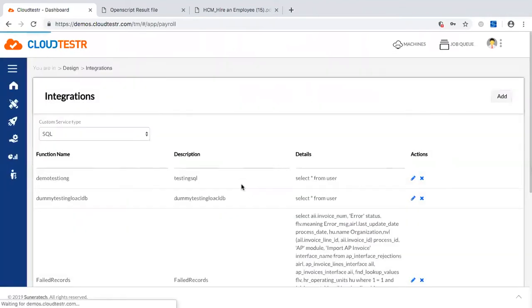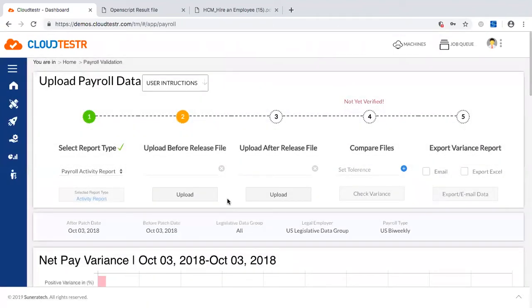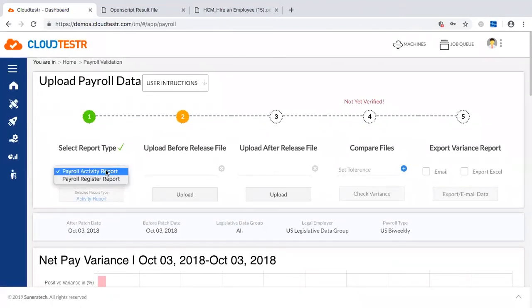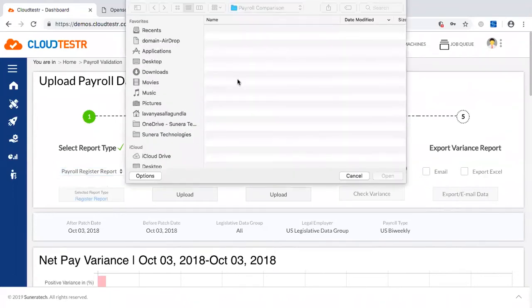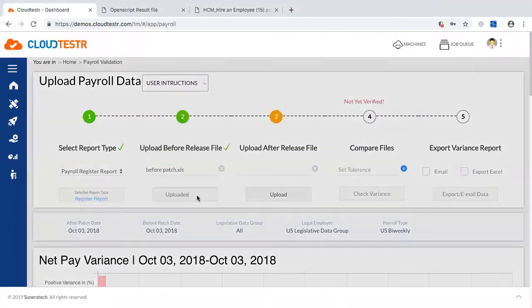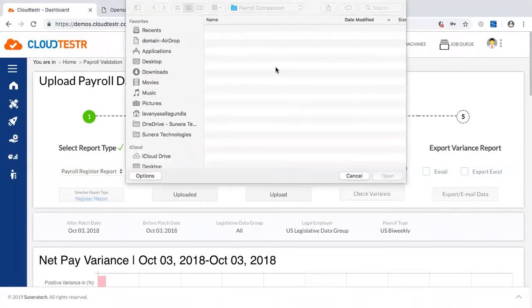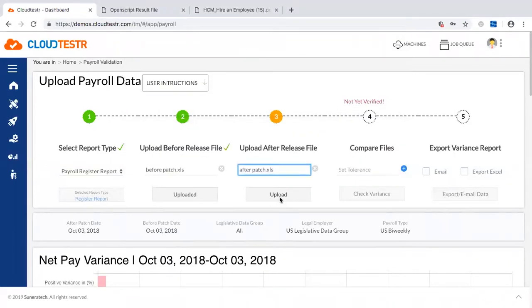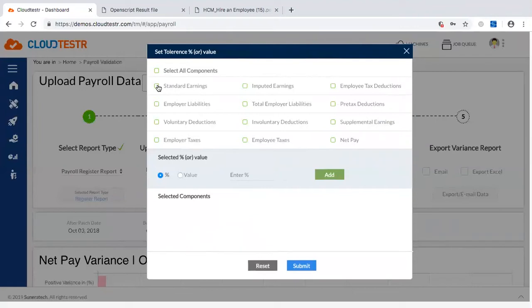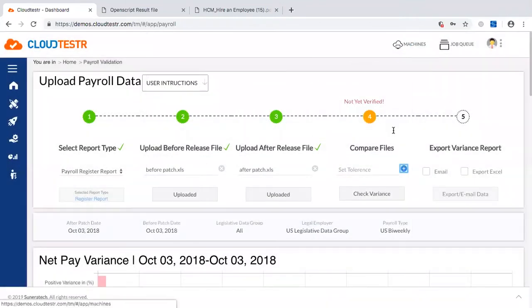So the way we have provided this is, it's a self-service platform that we're providing to the customer, where you can actually run your payroll report, whether it's a payroll register report or payroll activity report. You upload the file before the patch, run it before the patch. You can upload that. You can get the file after the patch, upload the same thing. And then you can also set tolerances in terms of, if it's standard earnings, I'm okay if it is 0.01% deviation and things like that, right? So you can actually set things up like that.